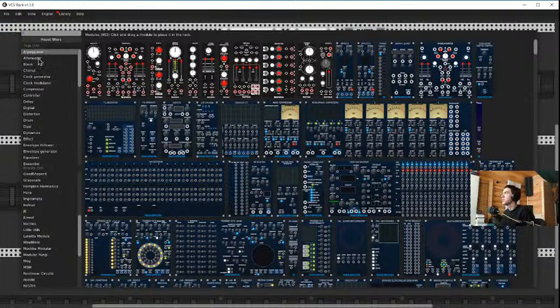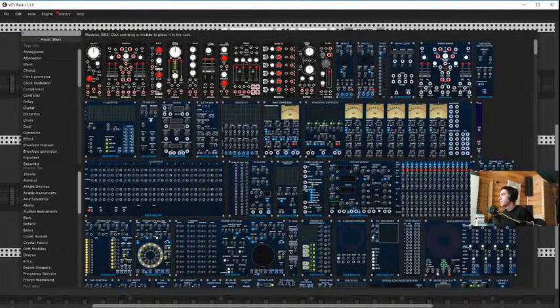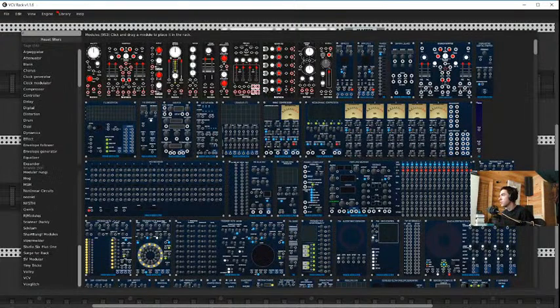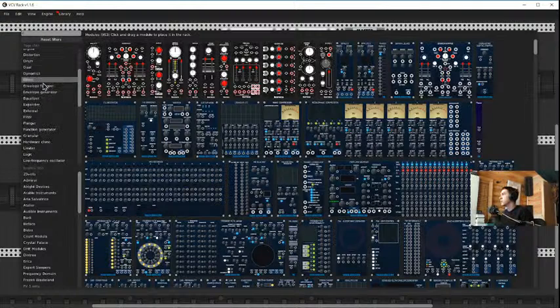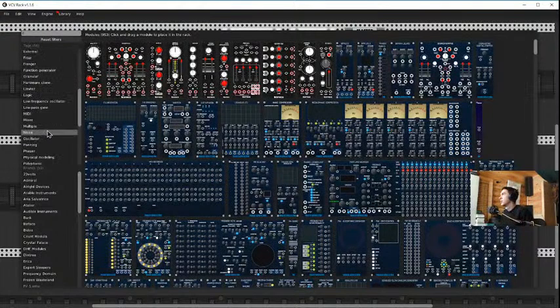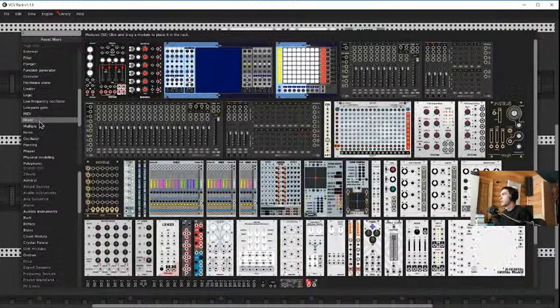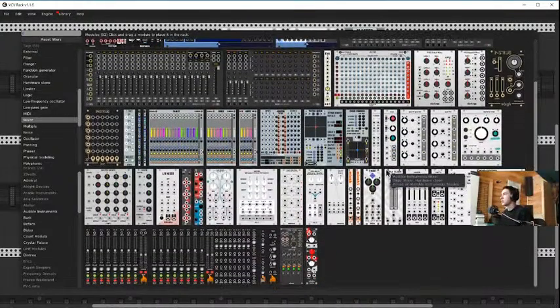So I'll go over the basic components to start a patch. And then we'll go from there. You can also filter by maker if you have a specific brand that you want to work with. That's cool. So I think the first thing we're going to want is a mixer. So I'm going to go here to mixer. And you can see we have tons of mixers.